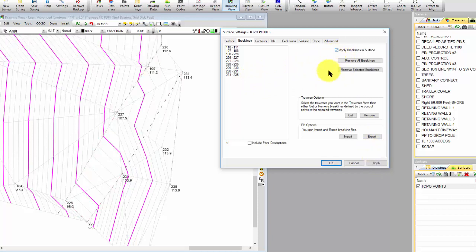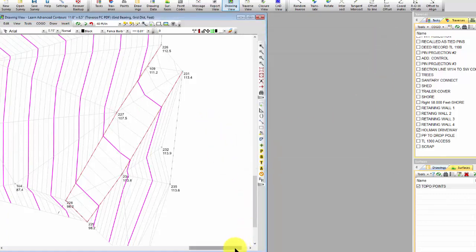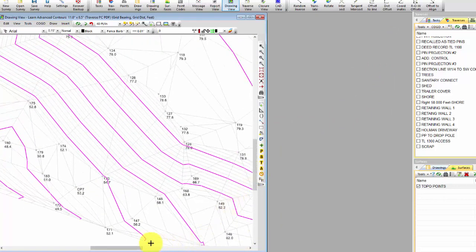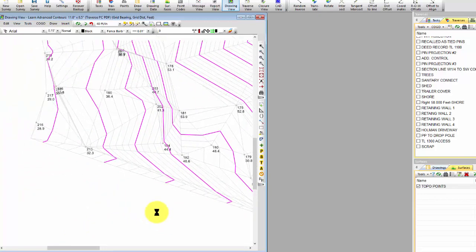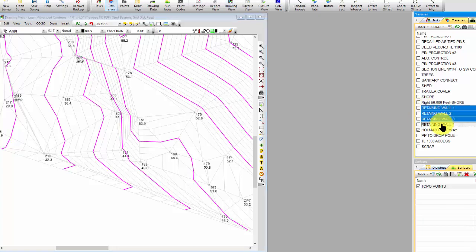Or I can say, the break lines are already in here, so reapply them and draw the surface. And what a difference it makes. So I'm modeling this through the use of break lines. I know I've got another section up over here that's kind of similar. I think about here. And I picked up some retaining walls here, retaining wall 1 through retaining wall 4.